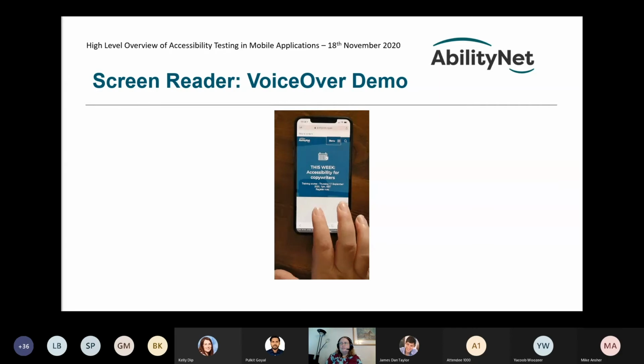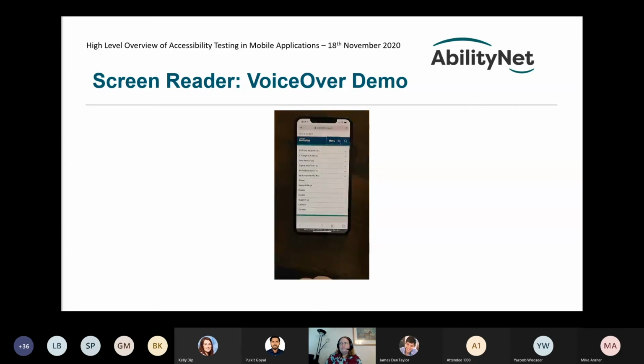So it tells me if something's expanded, it will tell me what actions I can take. So I'm going to double tap. Menu. Navigation. Landmark. Menu pop-up. Expanded. And it tells me when it's expanded. So I'm going to swipe through here. DSA&E service. IT support. DSA&E menu. Button. Navigation. Landmark. Menu pop-up. Collapsed.